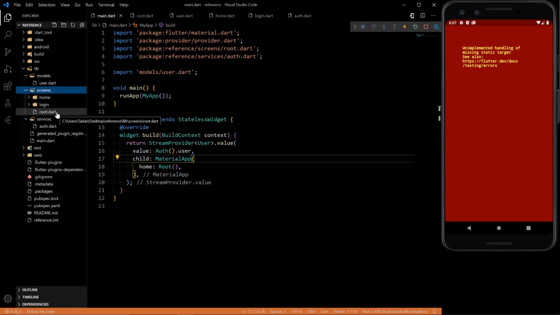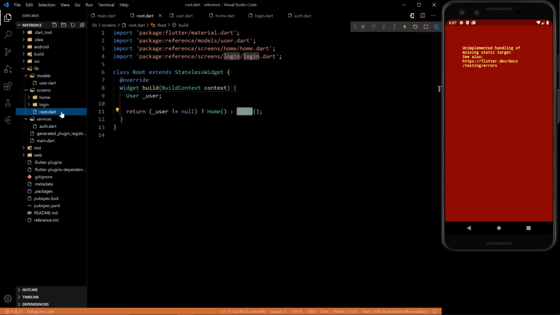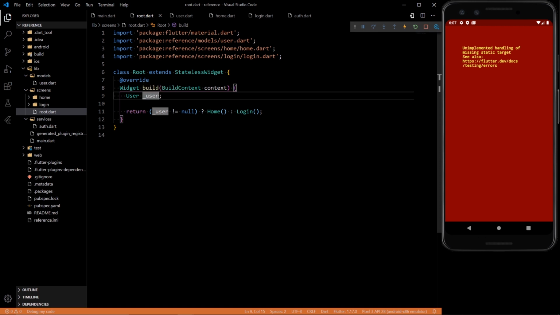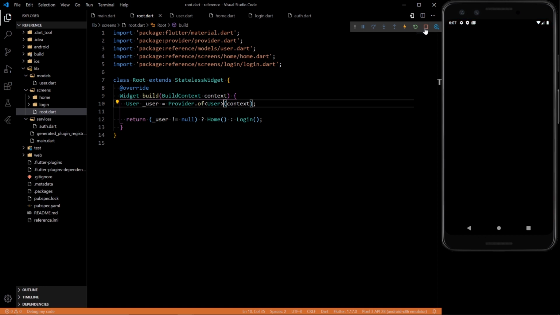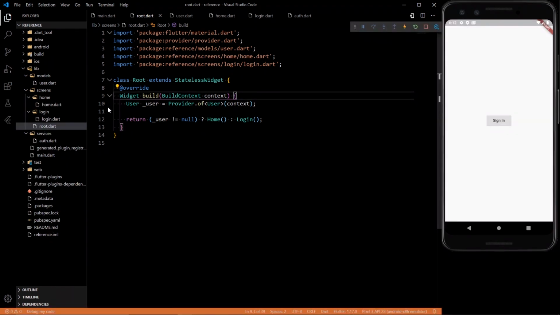So next, we go to the root screen because that's the next step. This will manage the user. So in order to assign this user a variable, we're going to do Provider.of context. And what type do we want to provide? The user type. We're seeing some errors, so we need to reload. There's been too many changes with the main. So once we reload, we'll see that this user is still null, so we go to the login screen.